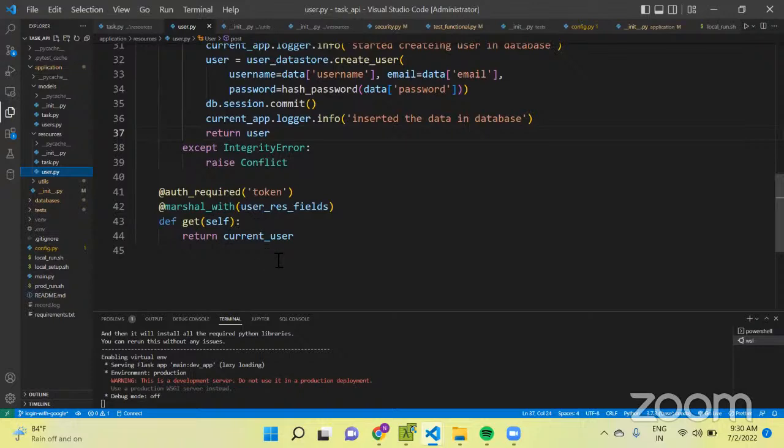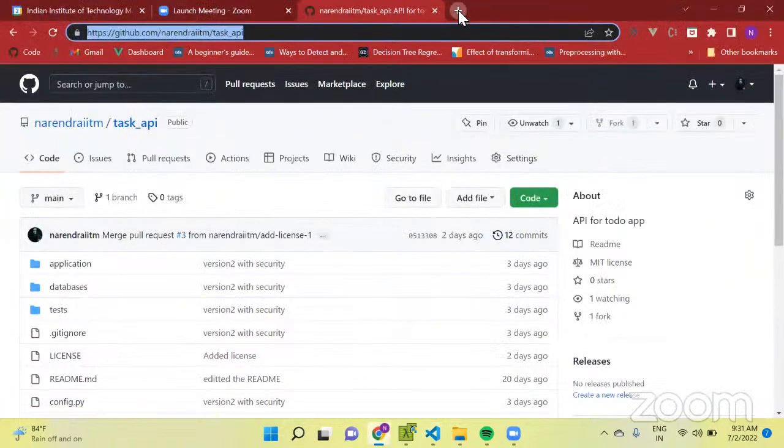The get method will return the current user. Current user is a proxy which Flask Security provides. The perk of using Flask Security is you don't have to define anything for login and logout. A lot of functionalities are already built into Flask Security. You just have to use those functionalities. It's kind of an abstraction. I'll go to the Flask Security website.